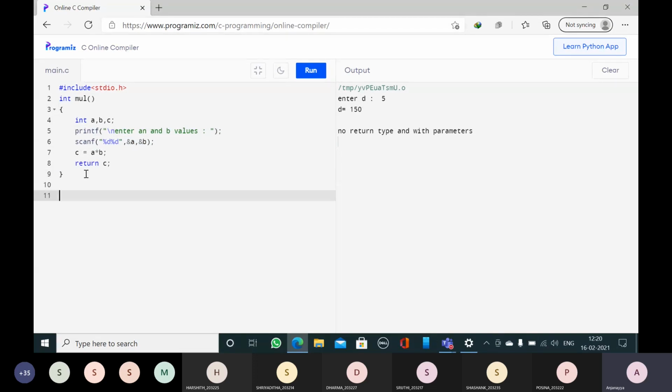Now I will write the main function. Int main. Since it is returning one value, I need to take one variable. I will take this one as result. Result is equal to multiply of. Return 0.